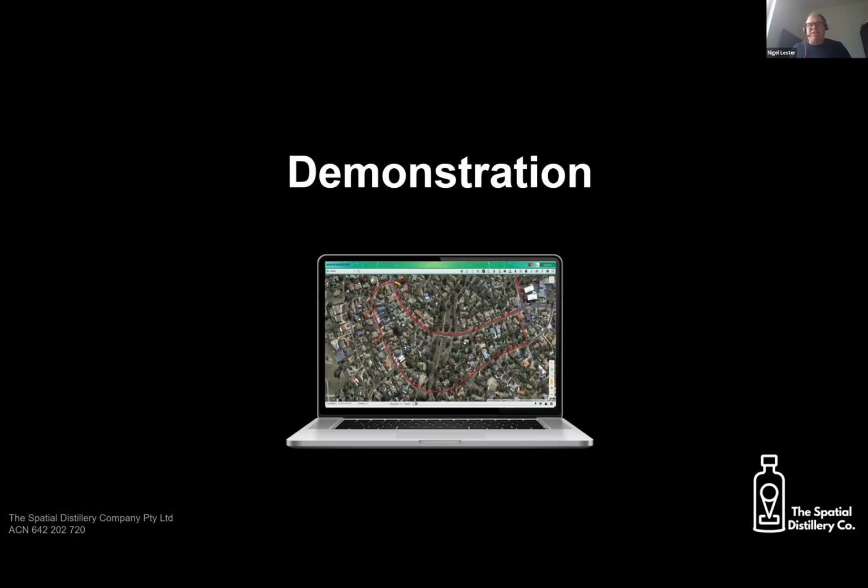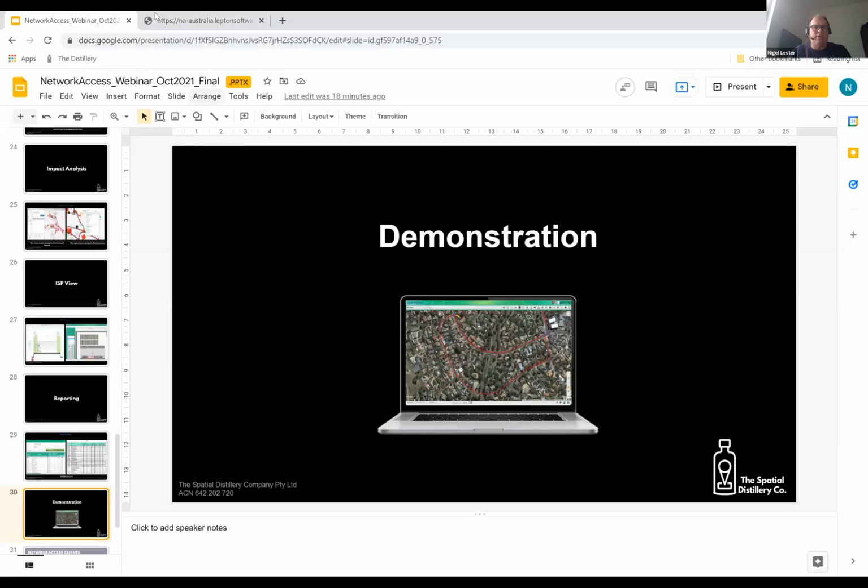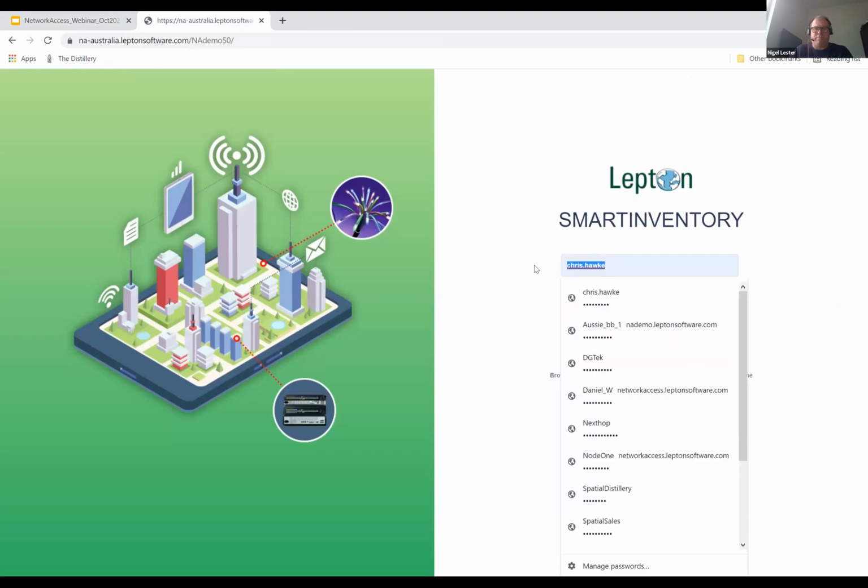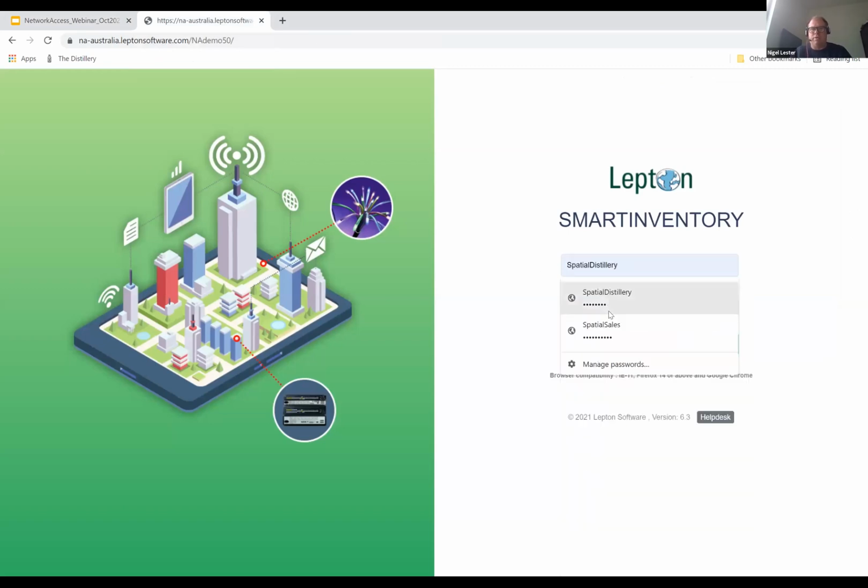So that was a lot of slides, Dan, but I think I might flip now into the actual application, and I'll give you a quick demo, 5-10 minutes, just showing you the look and feel of Smart Inventory. So let me just exit out of this. I'll flip to here. So Dan, you can see the Smart Inventory screen there. Sure can. Fantastic. Excellent. Thanks, mate.